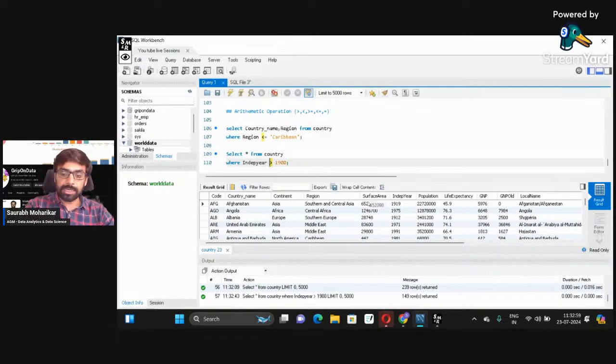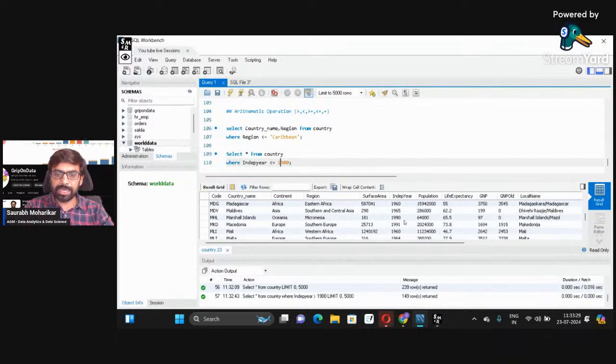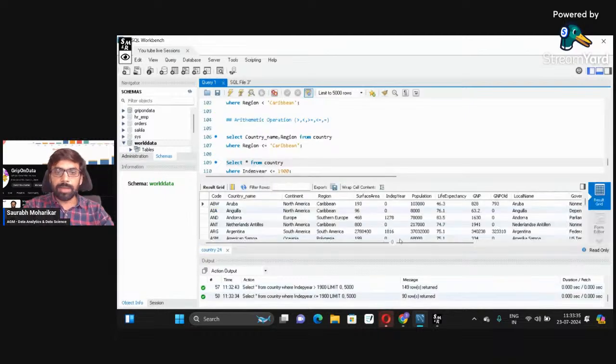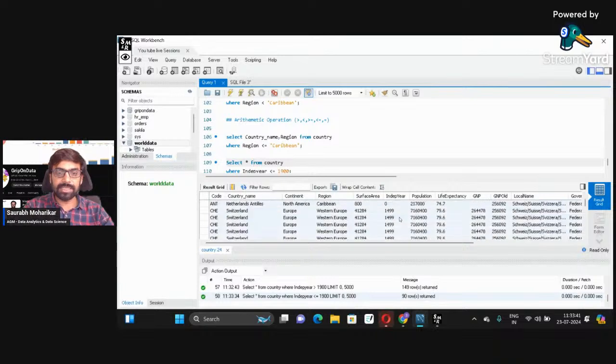Or I can say let's go for those countries who got their independence before the beginning of the 20th century. So before 1900, I'll go for 19. In fact, 1900 will be included in the previous century. So this century actually begins from 1901. So I'll go for less than or equal to 1900. In case there is a country which got independence exactly in 1900, it will be reflected over here. Now I'm having a list of all the countries where independence year is less than or equal to 1900.